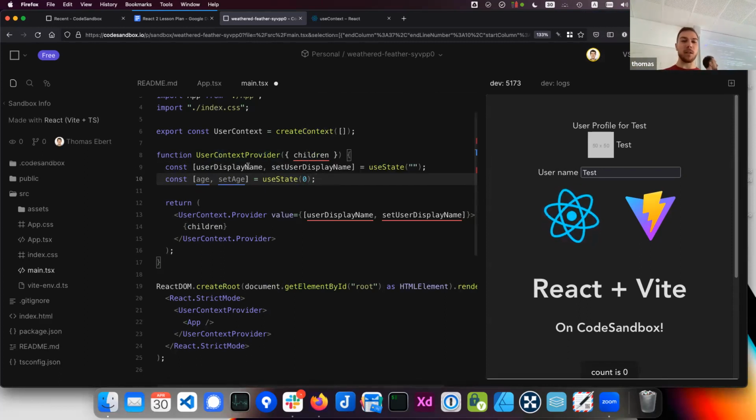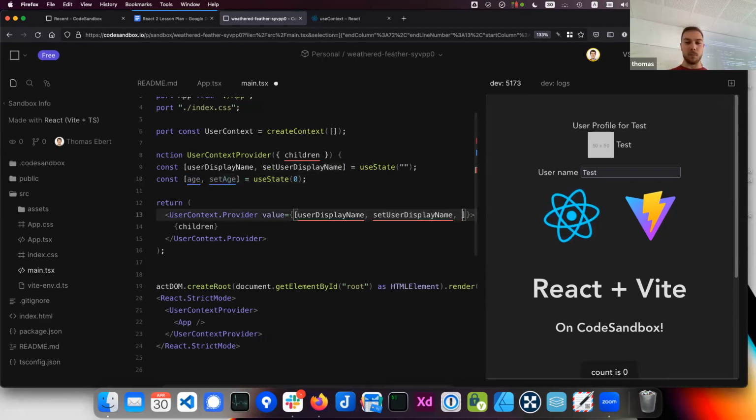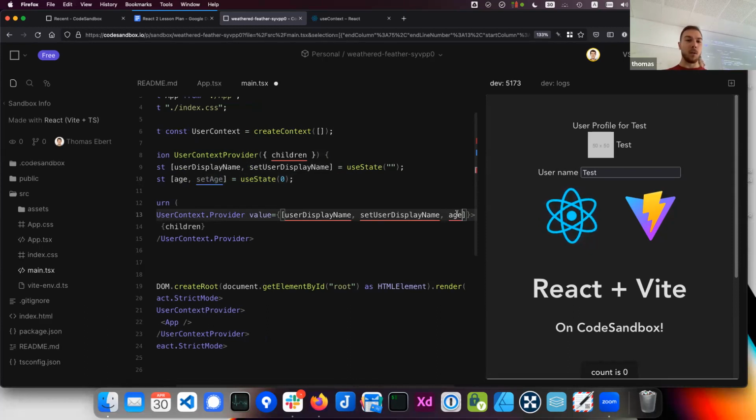So we're gonna just create a state with age and set age. And I think we can actually just pass more items here in this array. Or I think the better way is to create an object, because we want to destructure each individual piece. Because if it's an array, the position that we put them in matters.